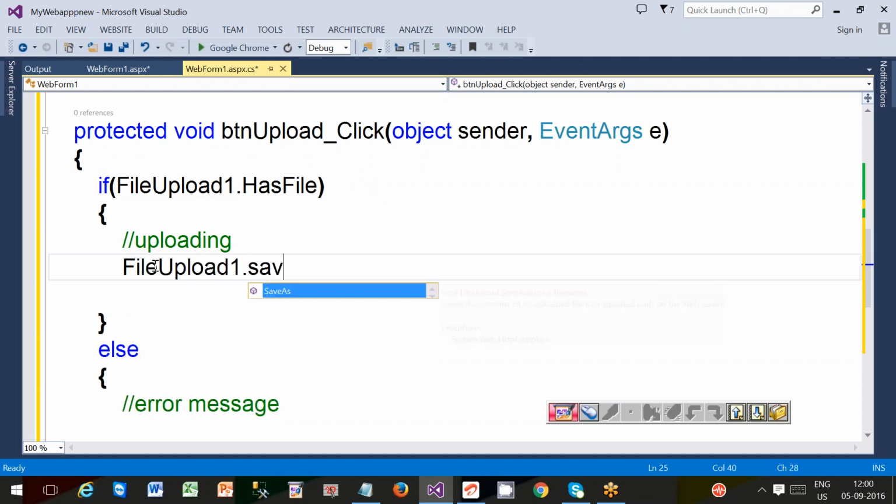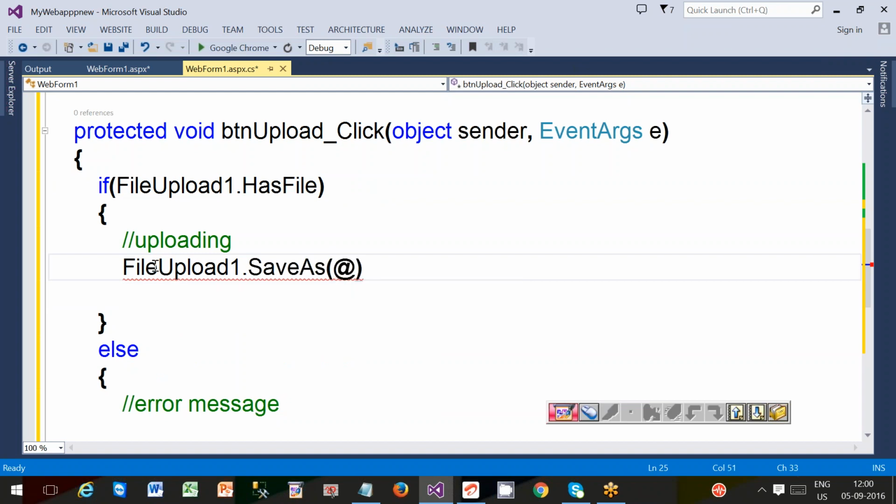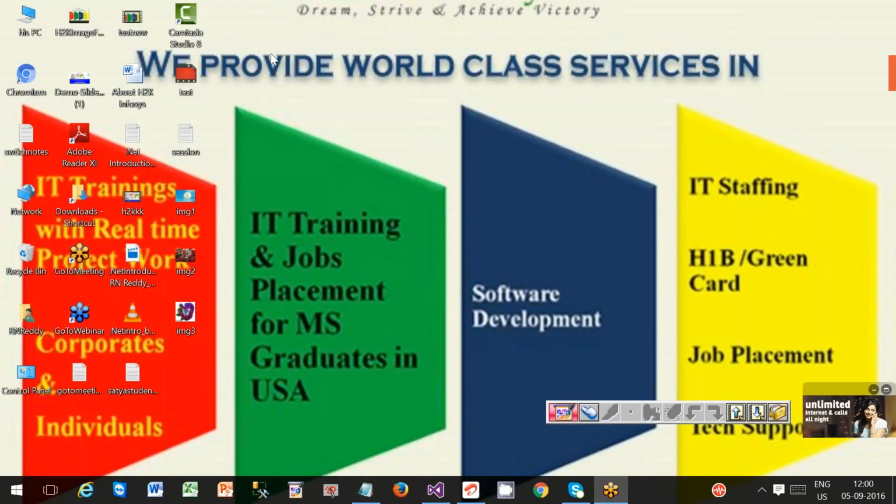File upload one, save as. Let's say one minute. Manually, I have to do what you know. I have to create one folder. In which drive do I have to create one folder?